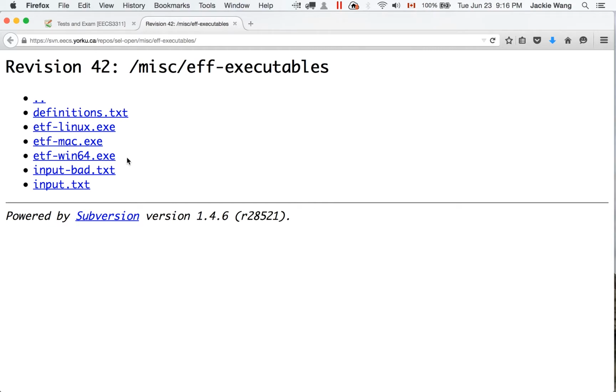Okay, so now you can see that on this page, we have 3 possible executables for you to download depending on which operating system you're using. You can download for Linux, you can download for Mac, you can also download for Windows 64 bits. So in my case, I want to download for Mac. The names here all end with .exe, but you can feel free to rename it to maybe just ETF without the dash mac.exe. You can rename that to ETF. I'll show you how to do that.